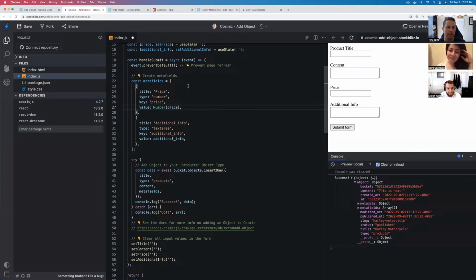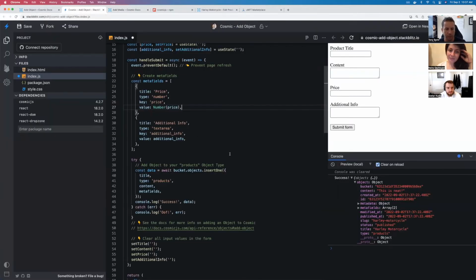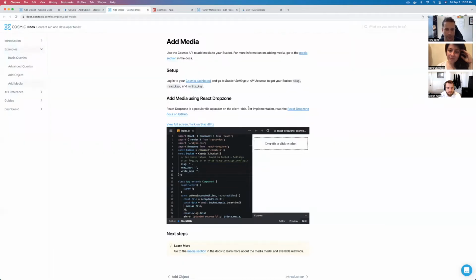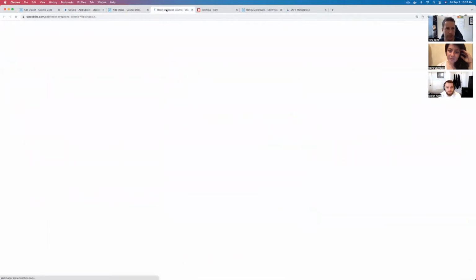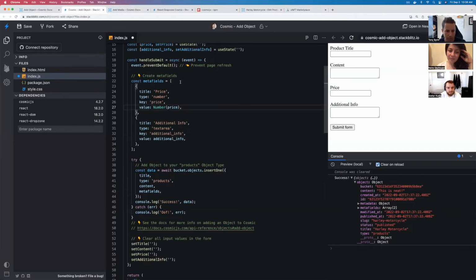Now moving on to adding media. Obviously, we want to have a nice, beautiful image for our product. So what I'll go ahead and show off here is the ability to add media. Just as an order of operation, what you're going to want to do first is add your media to the bucket, and then you'll attach that media to the object, right?